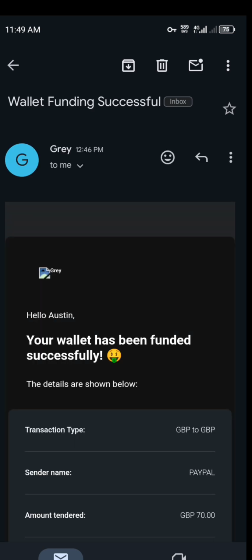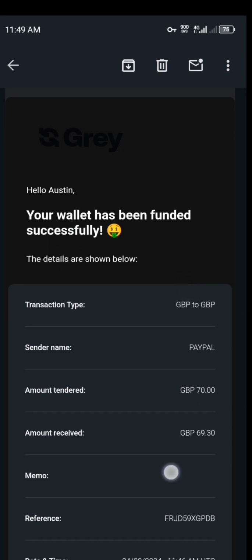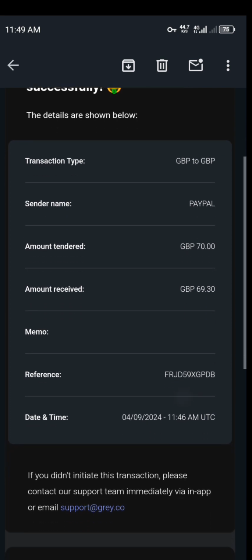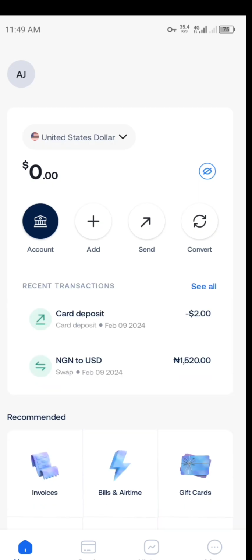Yeah, I think there is a message right here. Let me see what the message is all about. The message is telling me that your wallet has been funded successfully. You can see the transaction here, 70 pounds. Once I converted it, it gave me 69. So I have to log into my Grey account. Let's confirm and see if the payment is there. This is my dollar balance, I have 0, and I switch to pounds. You can see I have 69.30 pounds here.